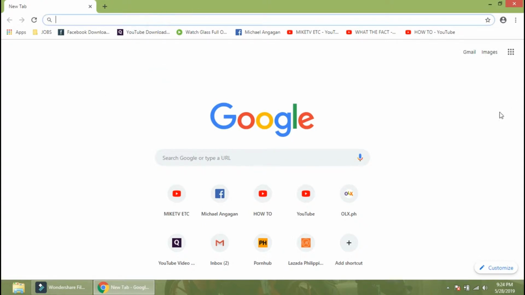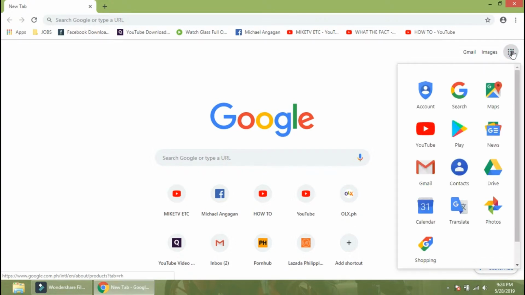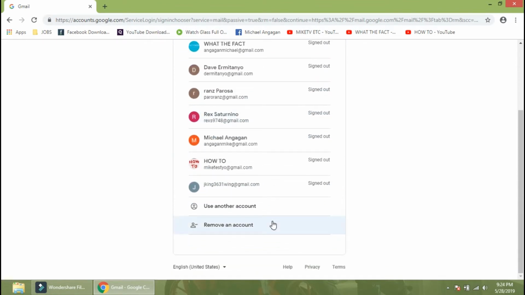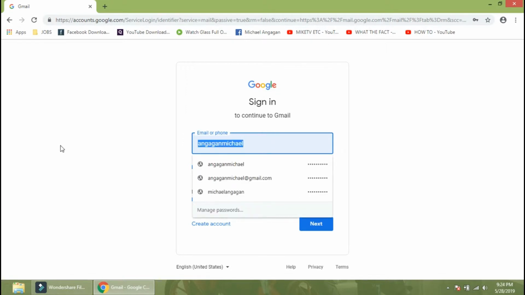On this page, guys, this is the homepage of Google Chrome. All we have to do is click here on the upper right corner, and then go to Gmail. There's actually a lot of ways to do it. You could go to Gmail, or let's just go ahead and do it this way. It's really simple, guys. And then go to use another account. Well, that's my other email address. Obviously, that's not what we want.